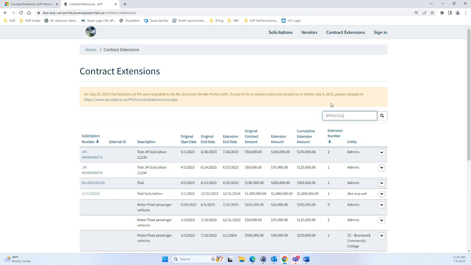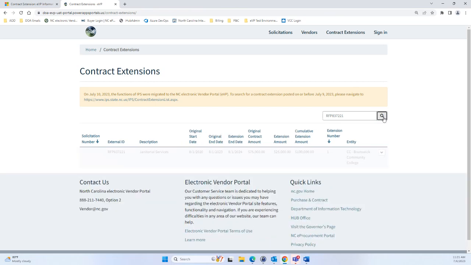And then I'm going to type that RFP number that I grabbed into my search box here and hit this search button. Just like the solicitations, there is a global caching situation with contract extensions. So it's possible that when I click this search button my contract extension won't show up. If that happens, it's not an error or anything like that. It might just be because of that 15-minute global caching situation.